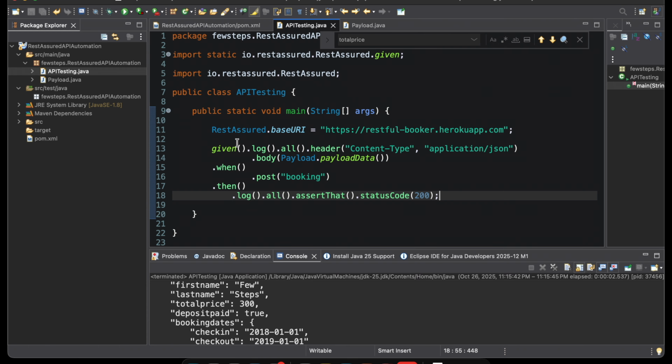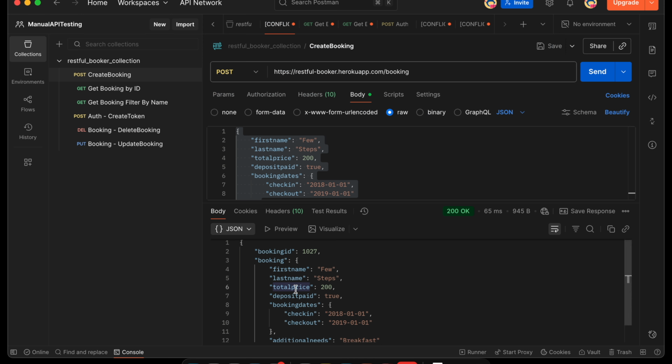Here we see that inside this given block, these are all input, and inside this then block, it should be output. So these are all output. There is also body over here, and here we can also define the body. The difference between this body and that one, if we assign any body, is that this is the input section and this is the output section. You can think of it that way. Now I'm going to add a check of whether this body contains that value or not, that means whether total price is 200 or not.